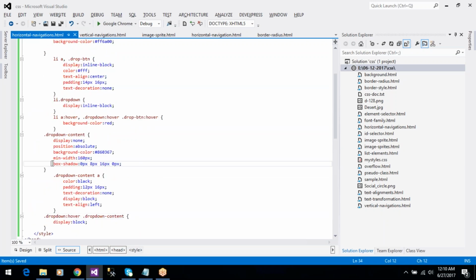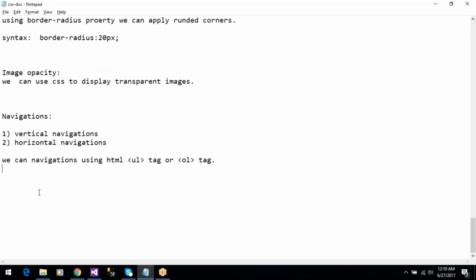Next feature is the box-shadow property. So shadows in CSS, using the CSS3 concept. Using CSS3, the box-shadow property applies shadows to HTML elements. Using the CSS box-shadow property, we can apply shadows to HTML elements.